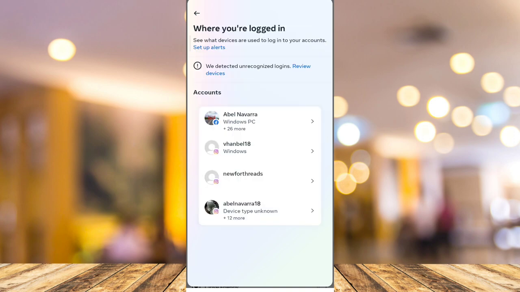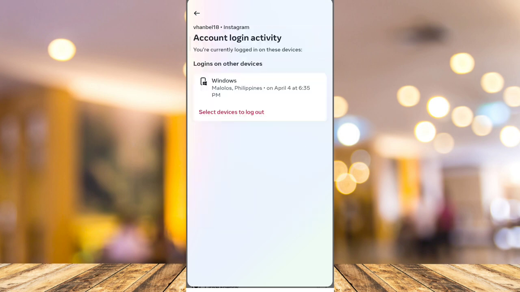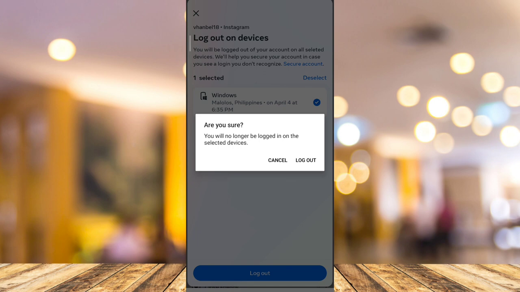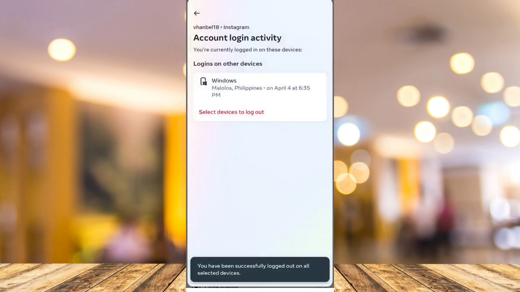what device used to log in your account. So for example, just want to choose the second option here. So tap this arrow button, and then if you want to log out this, tap on this select devices to log out. And then check on this circle icon right here and then tap on log out button. And once you've done here, just need to tap on log out to confirm your action.